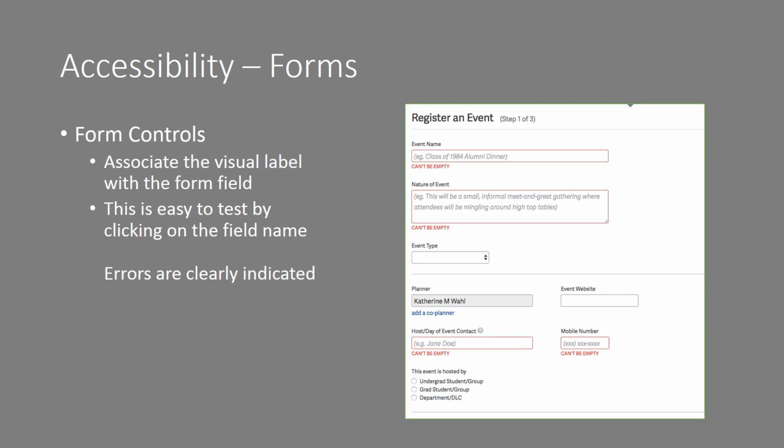Next slide. One of the other very important tips in accessibility is form and form controls. What this means is that if you have a text field, there has to be an associated visual label with the form field so that somebody who visually can't see it will know that event name is corresponding to this particular text field, or nature event is corresponding to this particular text field. This is also very easy to test because when you use the keyboard to go through, it should be able to map to that. And errors in this situation are very easily indicated.